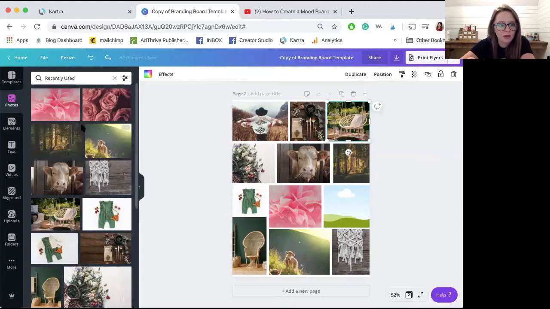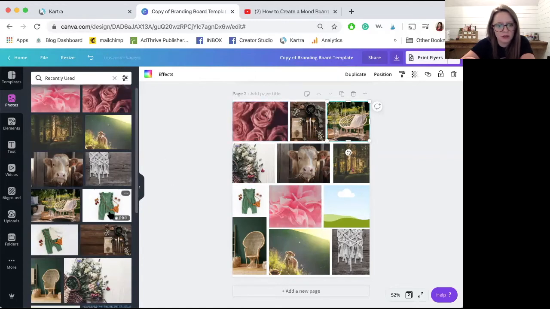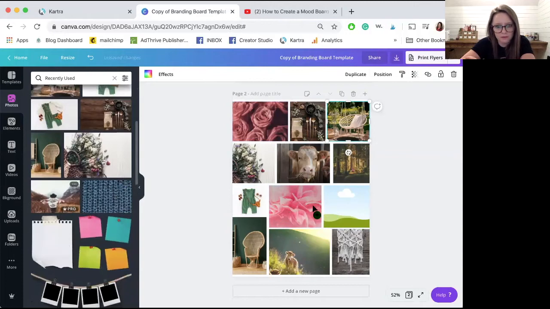So I think I want this pink flower to go up here, and then that one I'm going to get rid of here in a second. We'll move that lady down there. I'm not digging this picture, I don't think. I'm not really crazy about this one either.